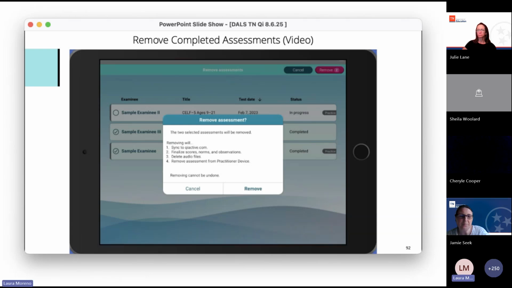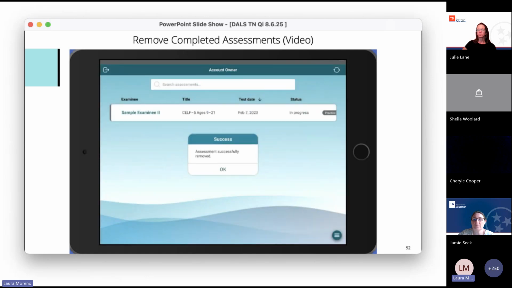Okay, so here clicking remove, it's going to remove those assessments that I've selected. And now I'm just left with the one test that I'm currently still in progress with.